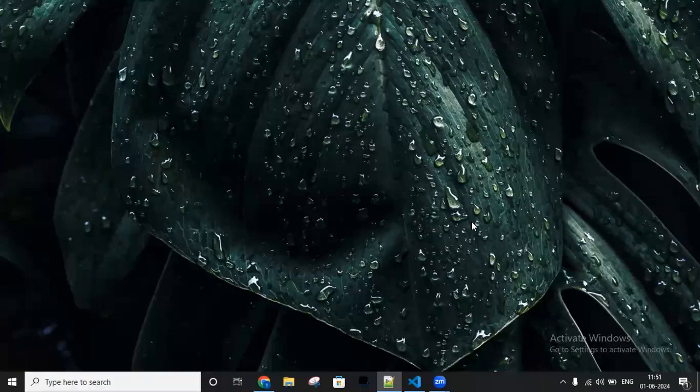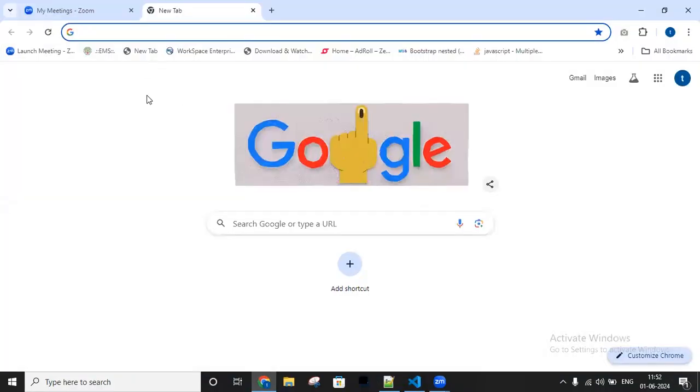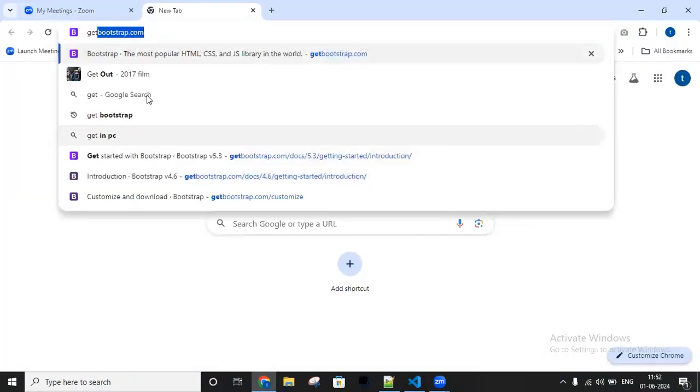So in this session, we will learn how to set up Bootstrap. How to download Bootstrap and how to create a first program in Bootstrap. Let me explain. Let me go to this browser. You can type here getbootstrap.com.